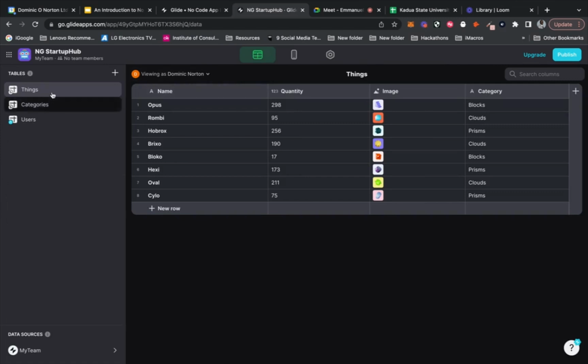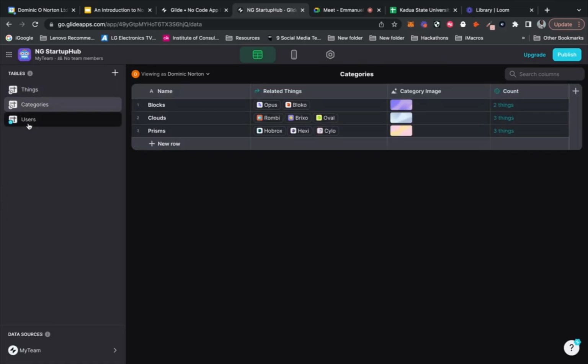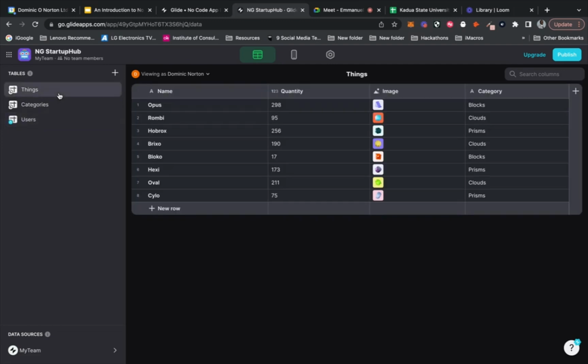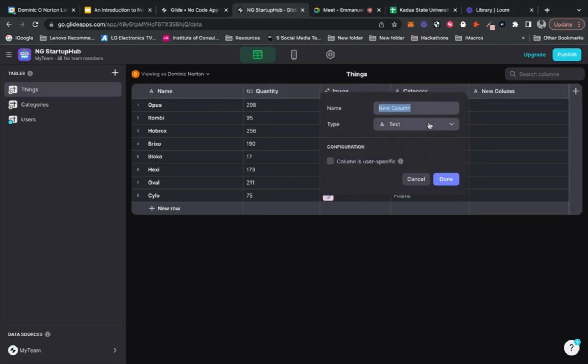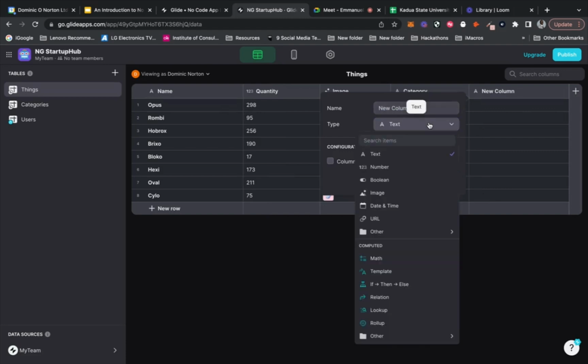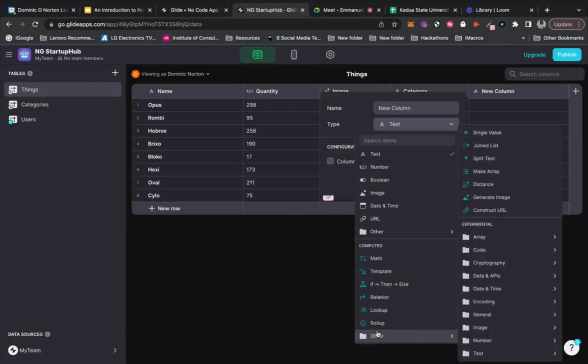And what we'll see is, by default, it gives us a things table, a categories table, and a users table. I'm not going to make too many changes to this just for the sake of time. But what I do want us to notice is that we have columns, we can add additional columns, and we can give the columns a type. So if I wanted to add, let's say, an age, I can make it a number, true, false, boolean, image, time, date. I can add conditional columns and some other really cool features.